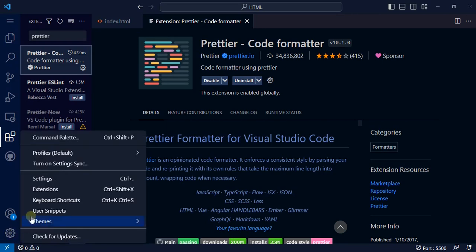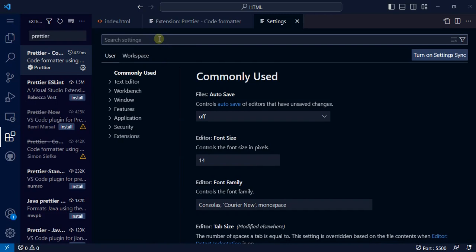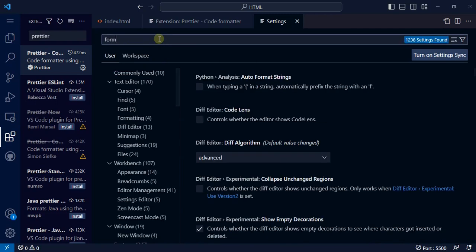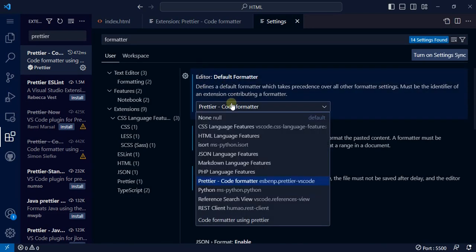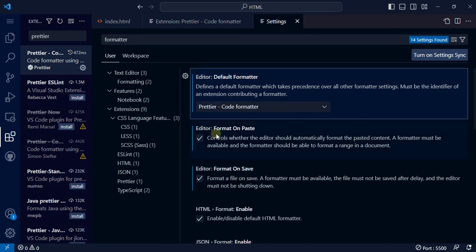After you have finished installing the extension, you head to your settings, then search for formatter, then editor, then you choose Prettier. You see Prettier here, then choose Prettier as your formatter. Then also you tick format on paste, then format on save, so that it will format your code anytime you save and format your code anytime you paste in new code.